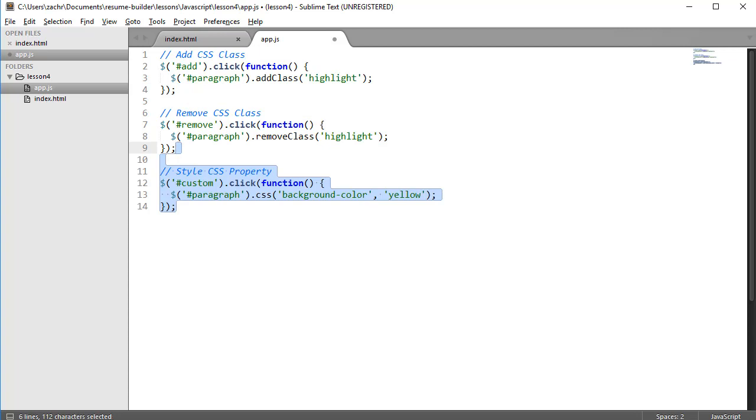Note that in that CSS method of our paragraph element we've selected using jQuery, the first parameter is the property that we want to set, and the second parameter is the value that we want to set that property to. Let's go to our browser to see each of these buttons in practice.